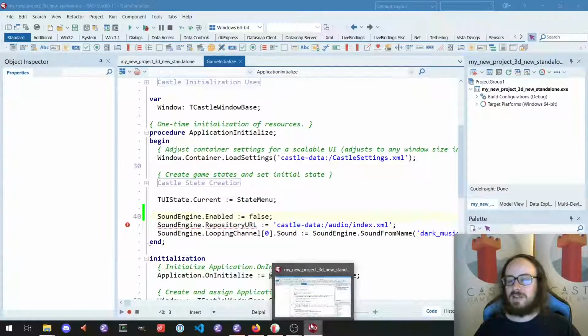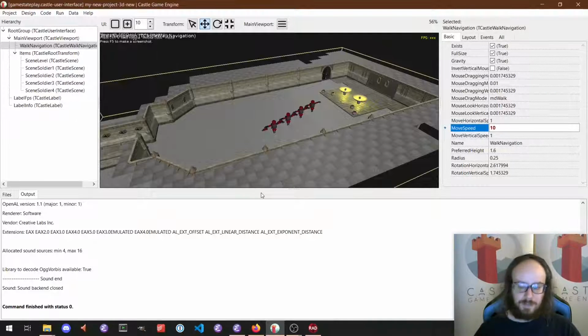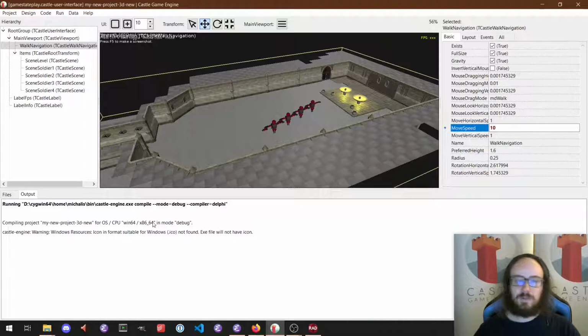So let's run it again then, right? From the editor, just to show you it's possible, and also to show you the log output of our project. You will see what it is in a second.